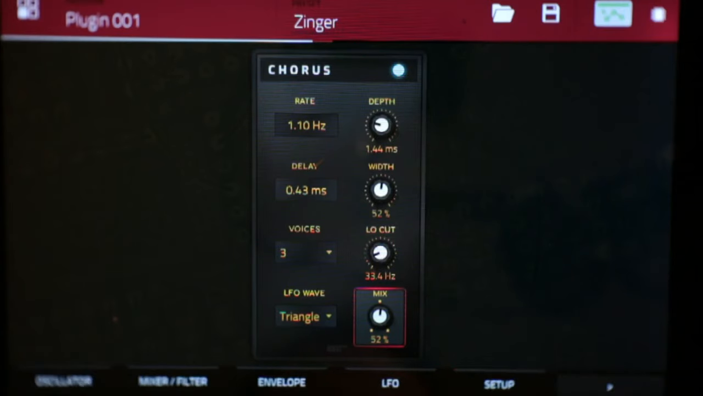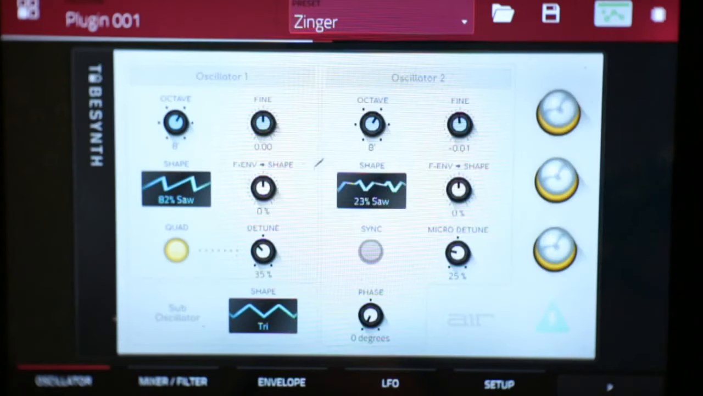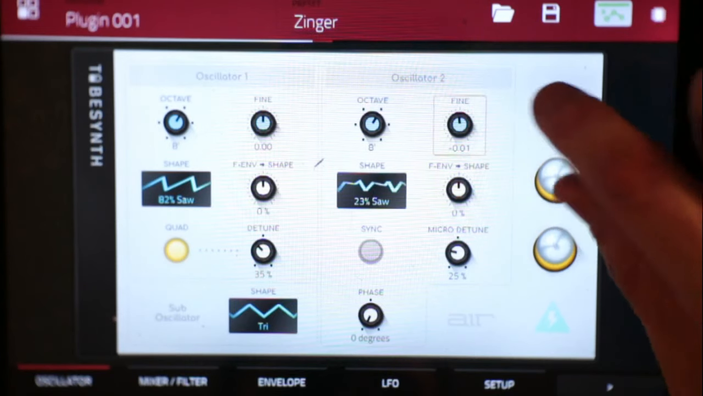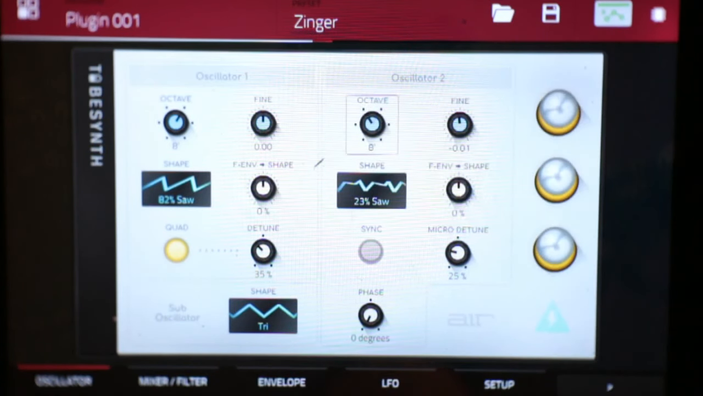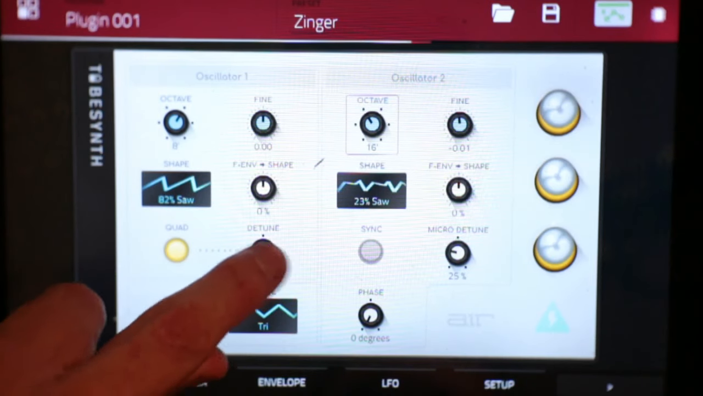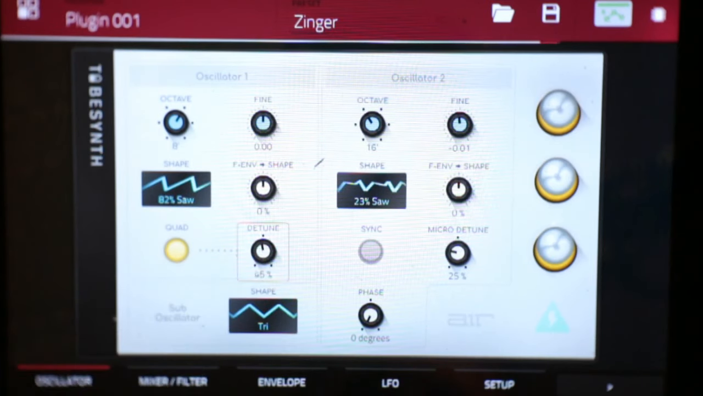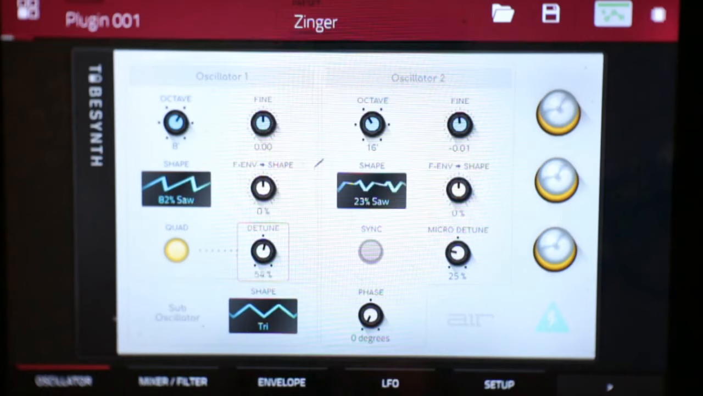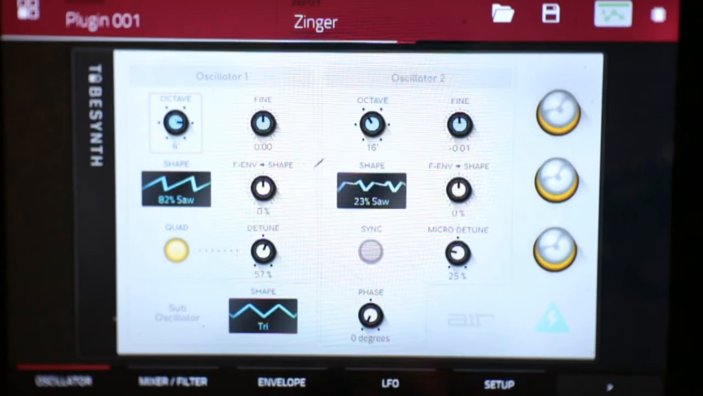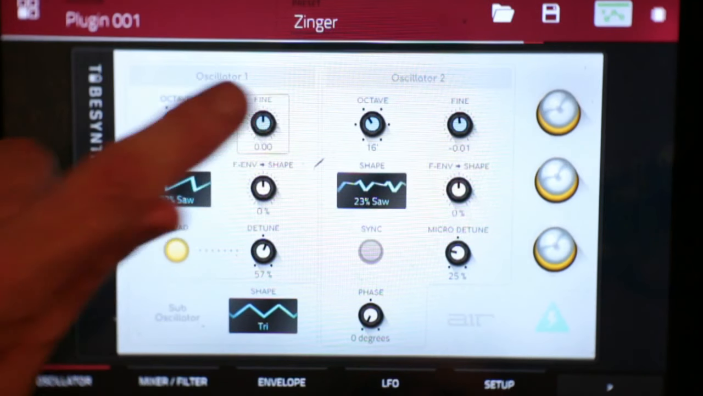Like I said, I don't use a lot of these in the MPC X because I've got the Force, but I'm going to take the octave down a bit and see what that does. There we go. That's what I was looking for.